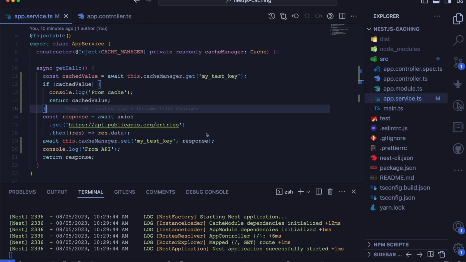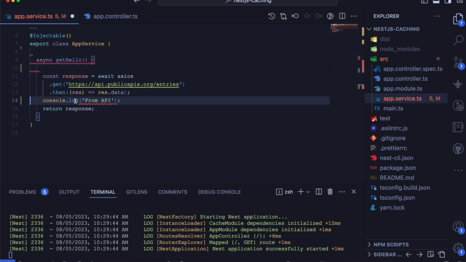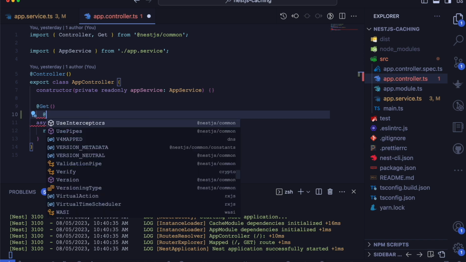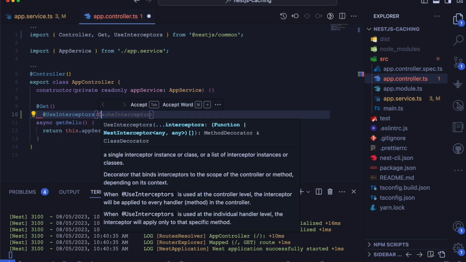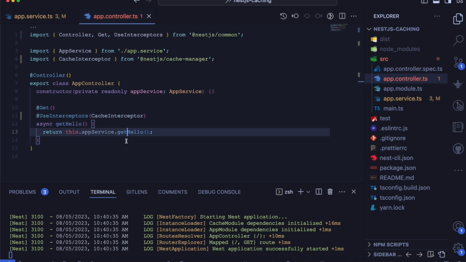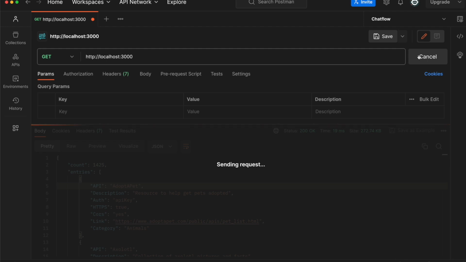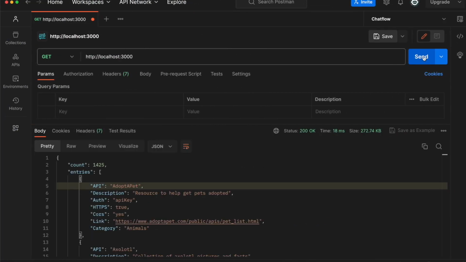Now we will explore how to implement caching at the controller level, enabling us to cache the entire response for a specific duration. Let's proceed with caching inside the controller. Firstly, we should remove the caching functionalities from the service. Next, open the controller and apply the cache interceptor from NestJS. Now let's open Postman and observe the result. As you can see, the data is now returned faster as it comes from the cache.